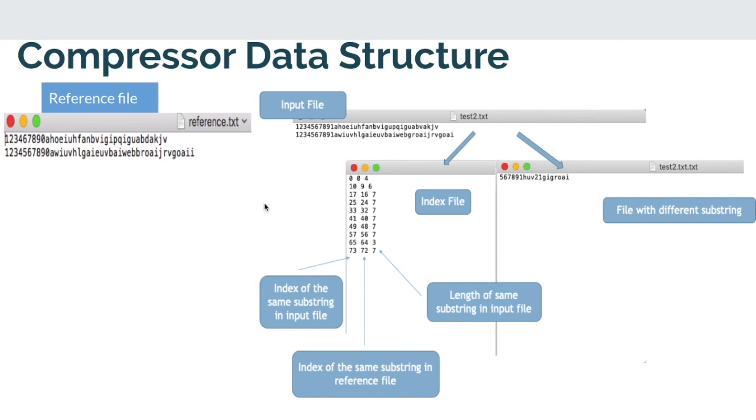Here is a small example of the compressor data structure we just mentioned in the store step. On the left side is the reference file, and on the right side we store 2 files generated by the input file. The first one is the index file. In the index file, the first column is the index of the same substring in the input file. The second column is the index of the same substring in the reference file, and the last column is the length of the same substring. We also store a file with the different chars in the input file compared with the reference file.